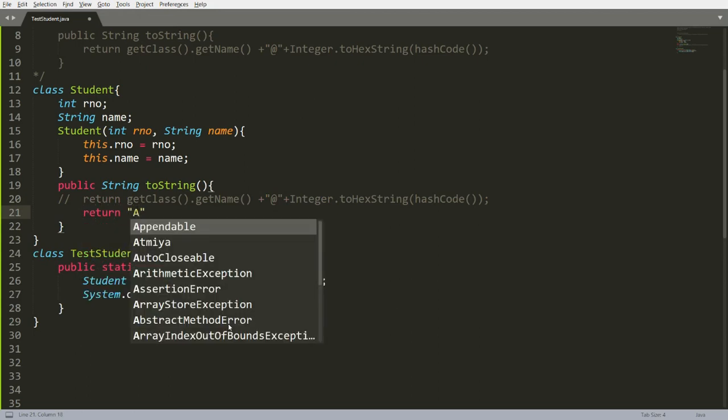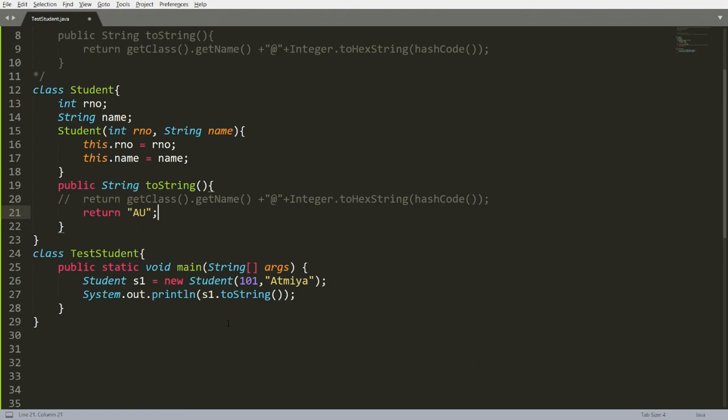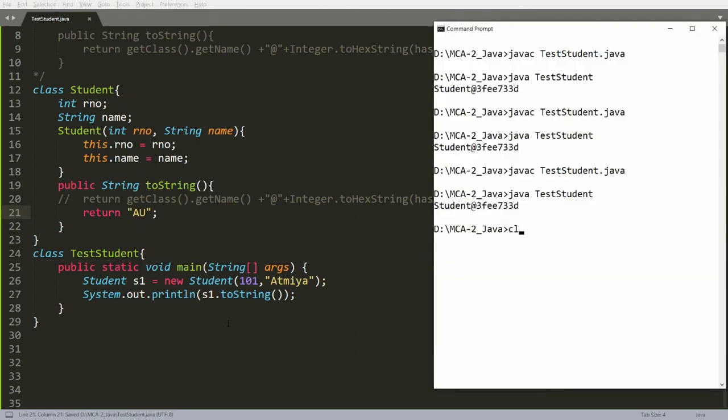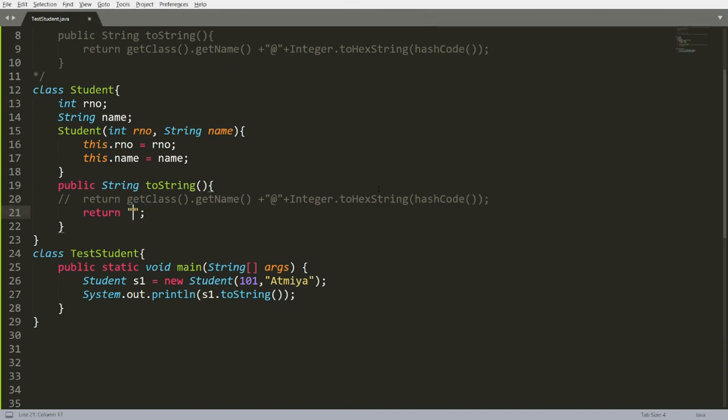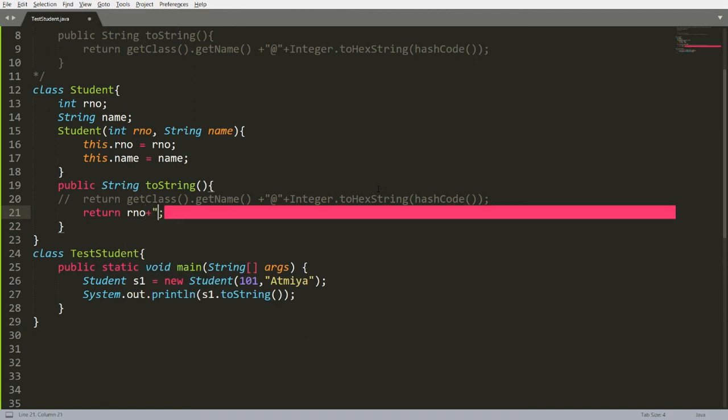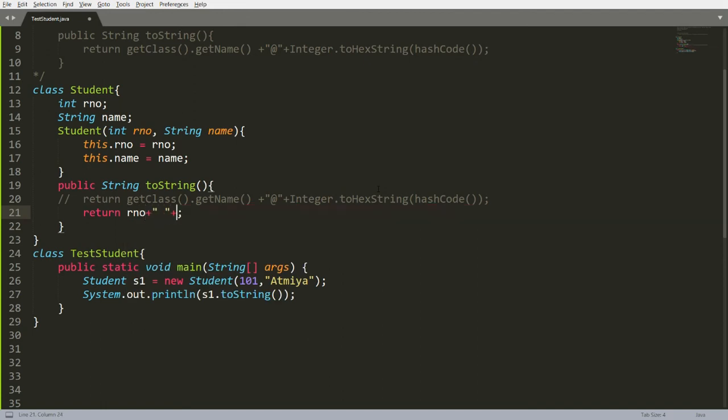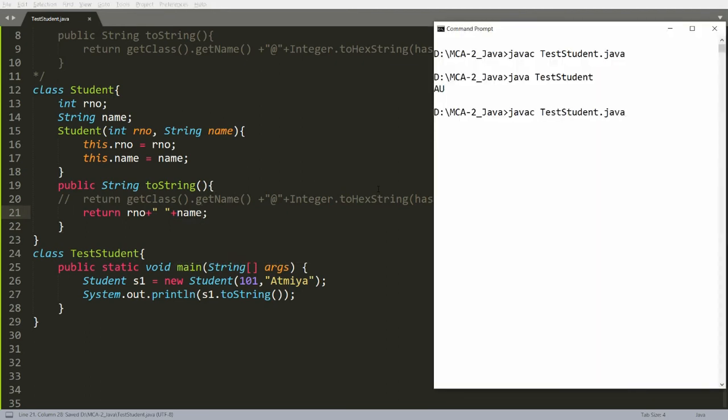For example, I am writing here return "AU". Then whenever you call the toString function, it will print AU. You can save this and compile, and whenever you run, you will get AU over here. Now I don't want AU, I want the roll number and name that the user has provided. So here you can just write rno, then give some space and write the name. You can save this, and whenever you compile this, you will get the result, that is 101 Arthmean.